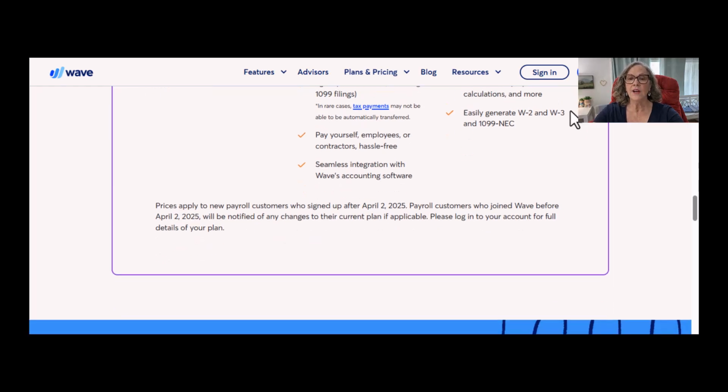For independent contractors, enter their taxpayer identification number and address up front so Wave cleanly isolates contractor pay from payroll tax calculations, making year-end 1099 processing seamless.